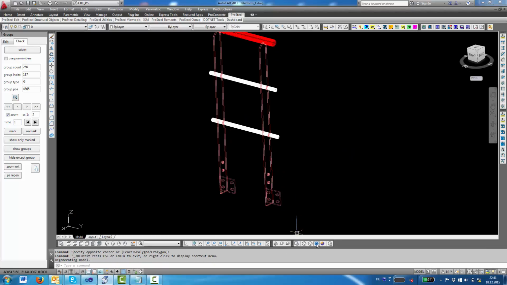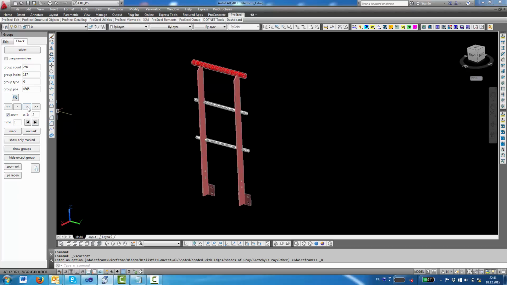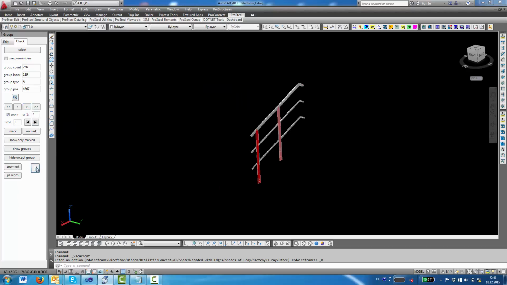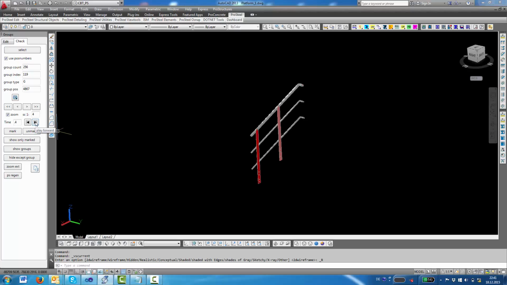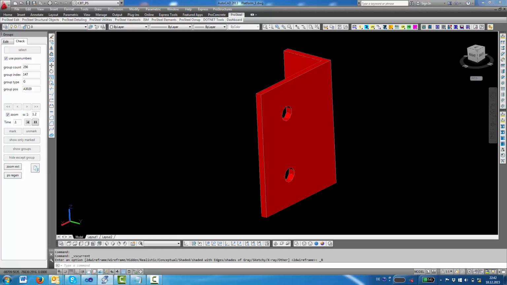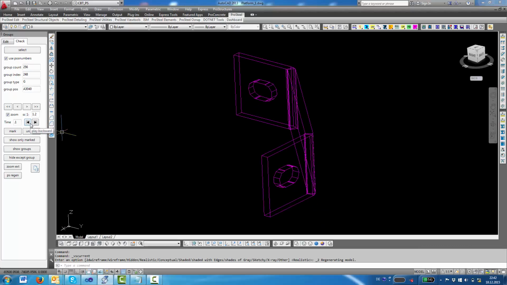The data is kept. You can change the display as long as you don't switch between edit and check or close the tool or regenerate. The data is kept in the memory and is usable. We could select a faster template and continue. That's faster now, and really quick would be using this one and just saying go. And the last group is reached, and we could go back.